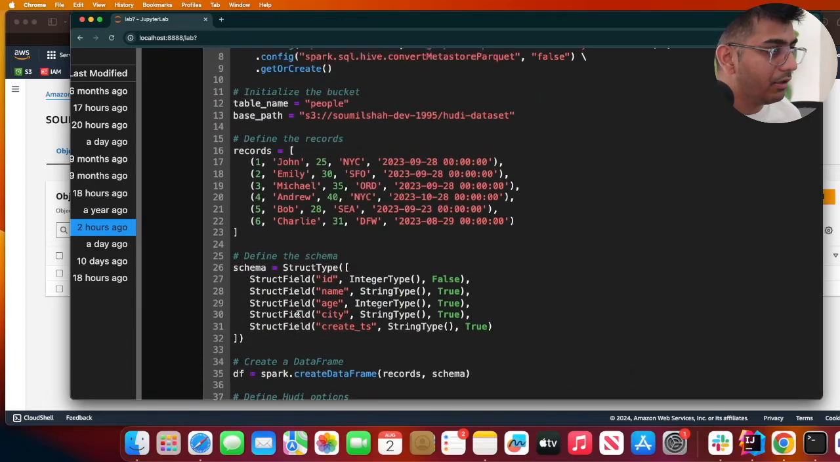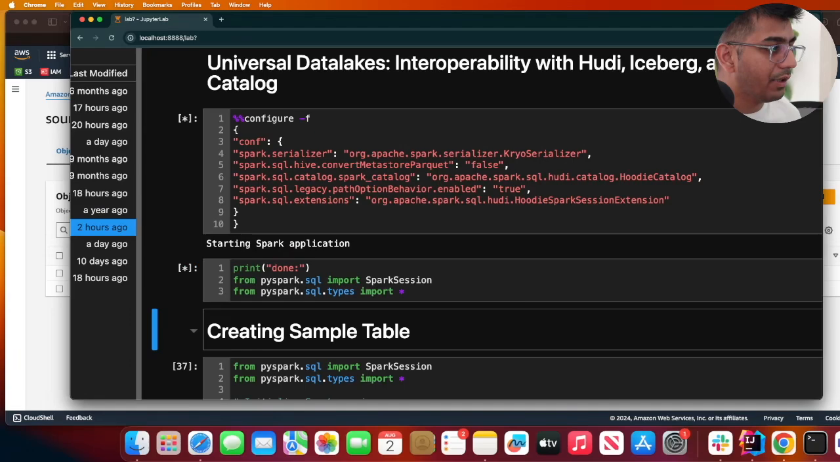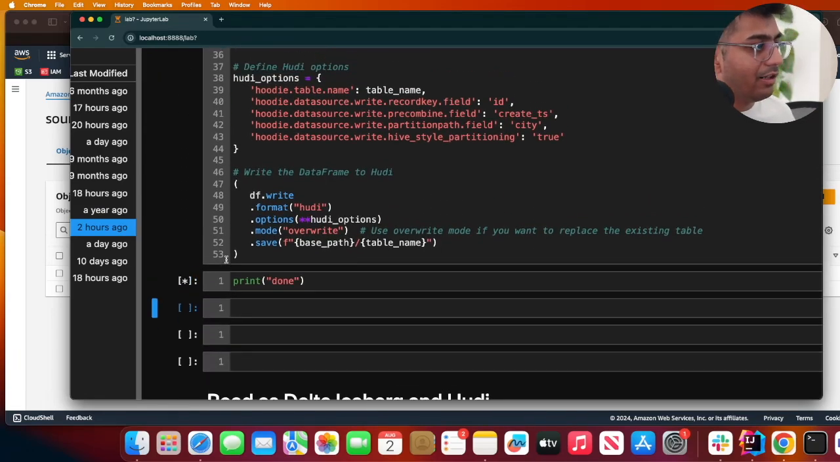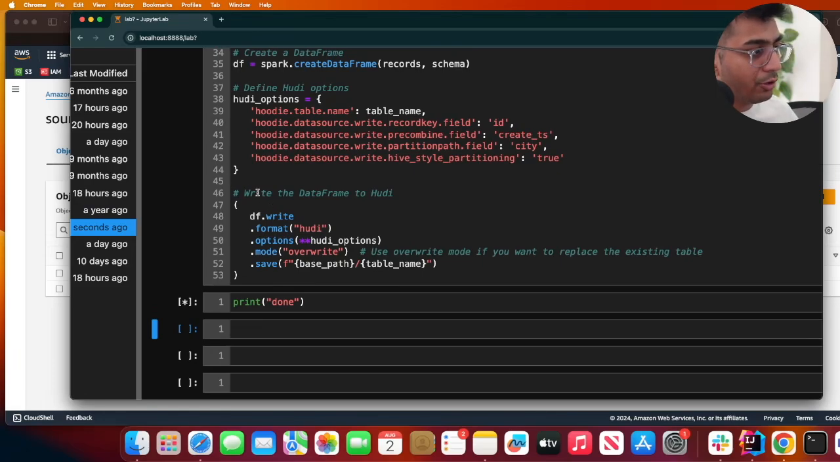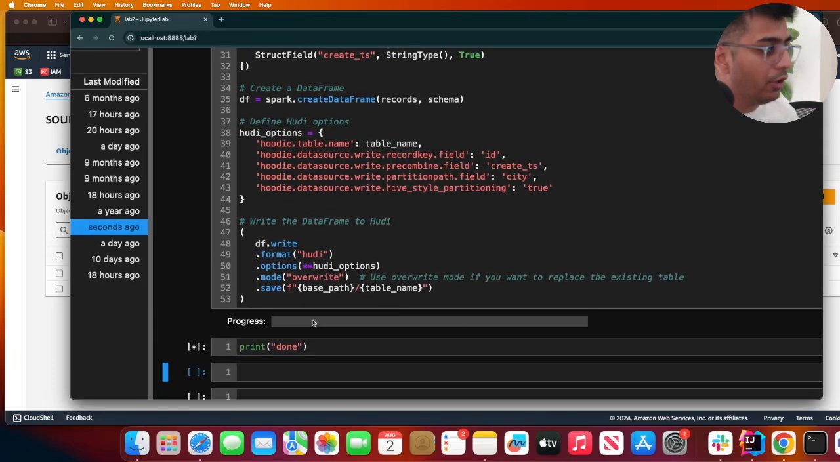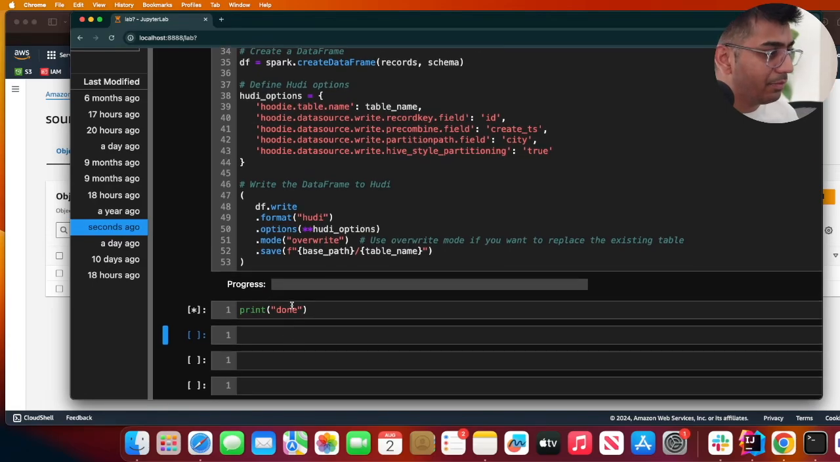So let me run this cell. I think first I need to create the Spark session, and then I'm gonna run the cell. So these cells are in the running state. I'm running AWS Glue locally on a Docker container, so it could take a little time. Let me pause the video and resume once this is complete.